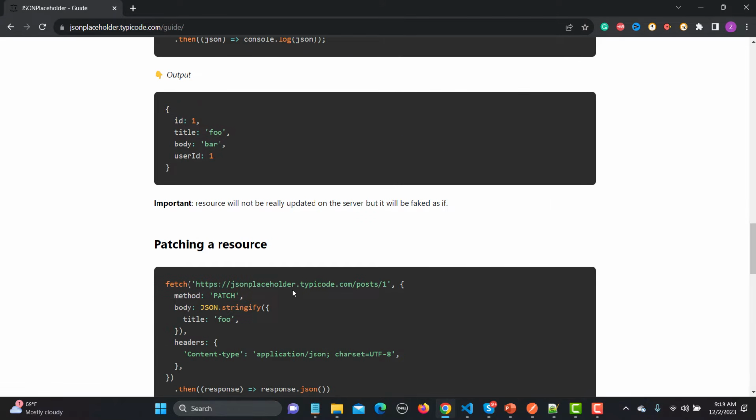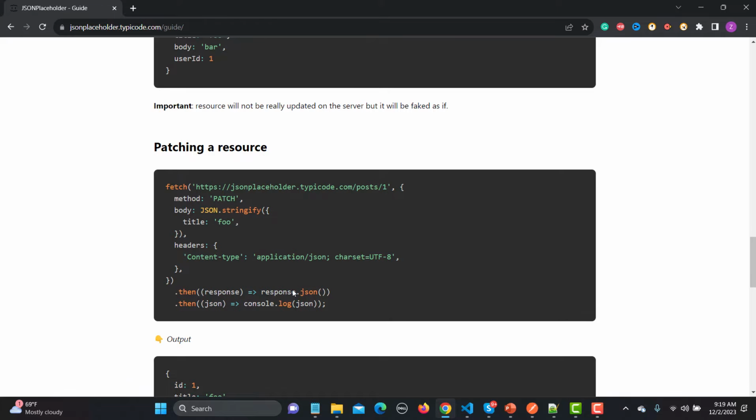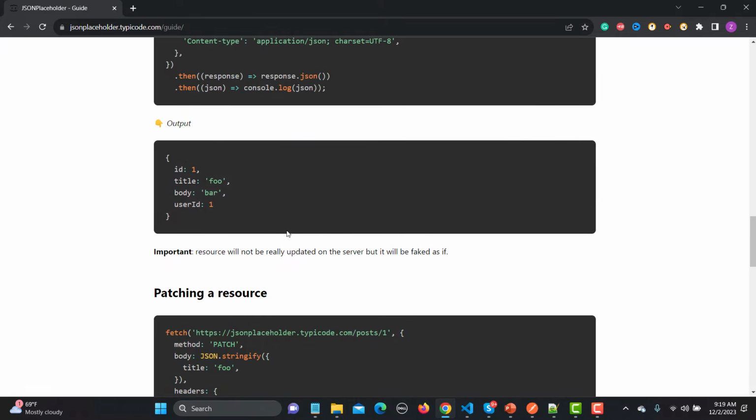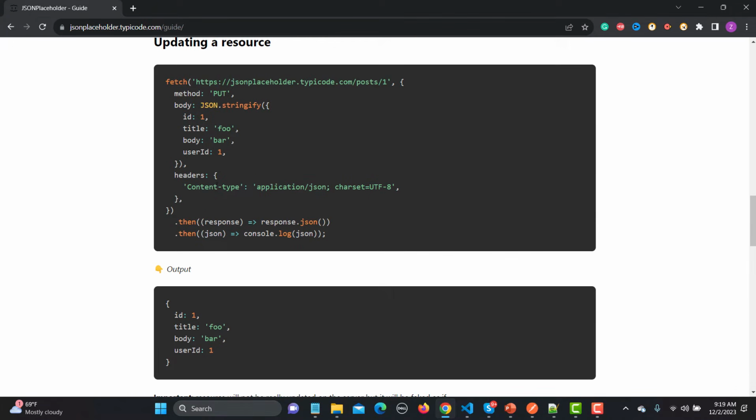Whereas patch is again used to update the record. However, in the patch, if you want to update the title only, how can you do that? That's where patch comes in. Patch is again used to update the record, and here you don't want to update all the fields. You just need to update a particular parameter, for example title, body, or the user ID. So this is the main difference between a patch and a put.